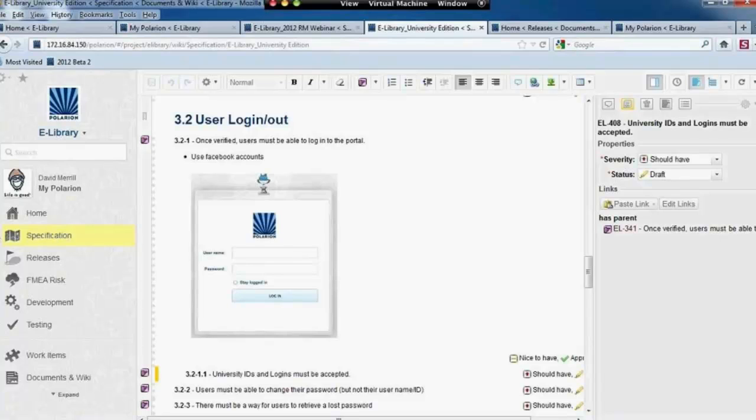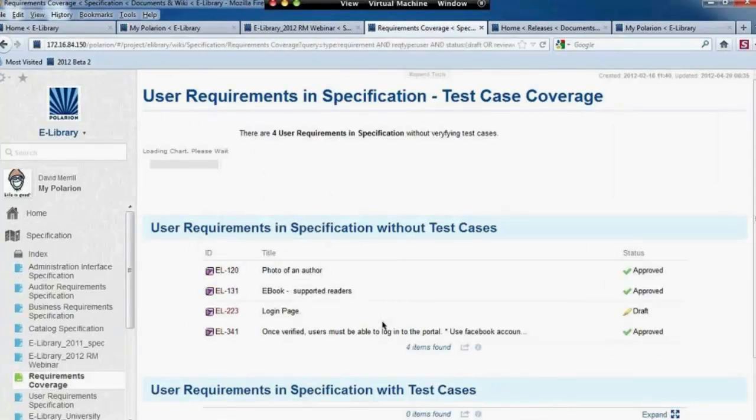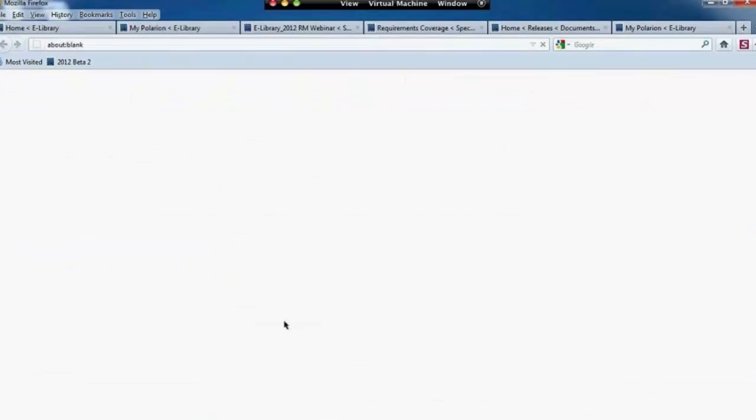So for example, I have some other requirements here. I'd like to see about my test coverage for these 4 user requirements. And when I view that, I'll be able to see a brief page which shows me any requirement that does not have specific test cases. So here's an example of one, a login page requirement that doesn't have a test case. And so I could take a look at those items directly and make some changes. So here, I'll be able to view that particular requirement that is missing a test case.